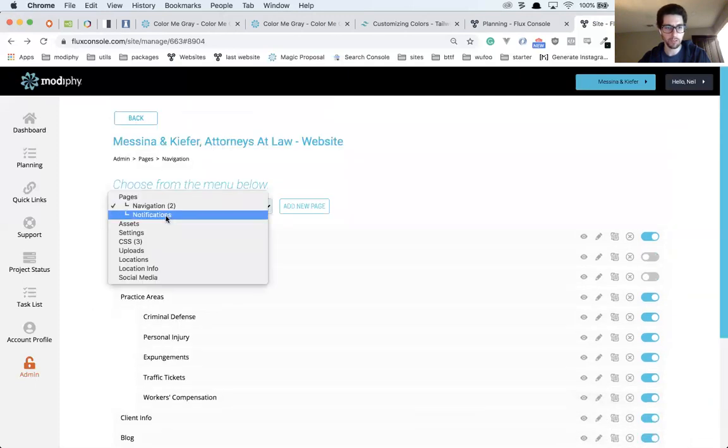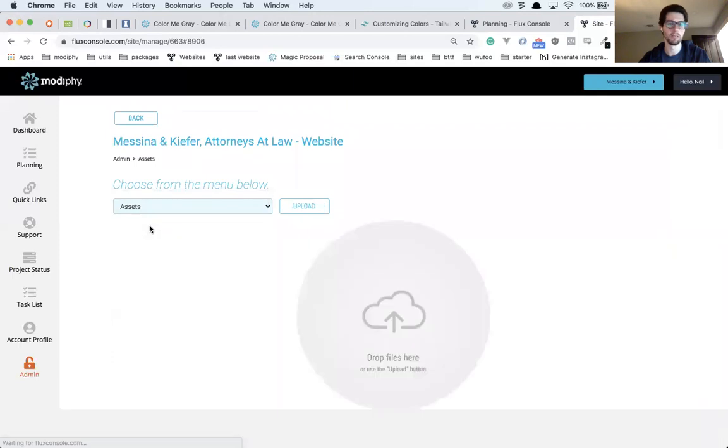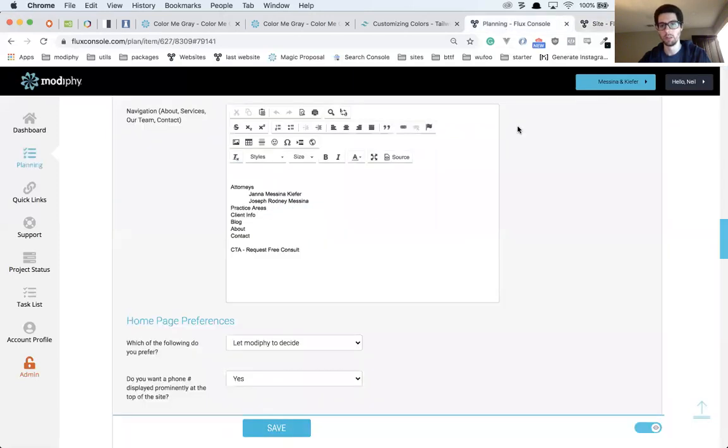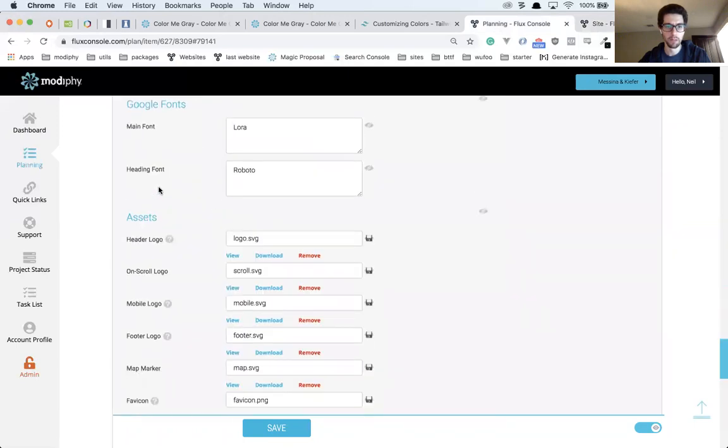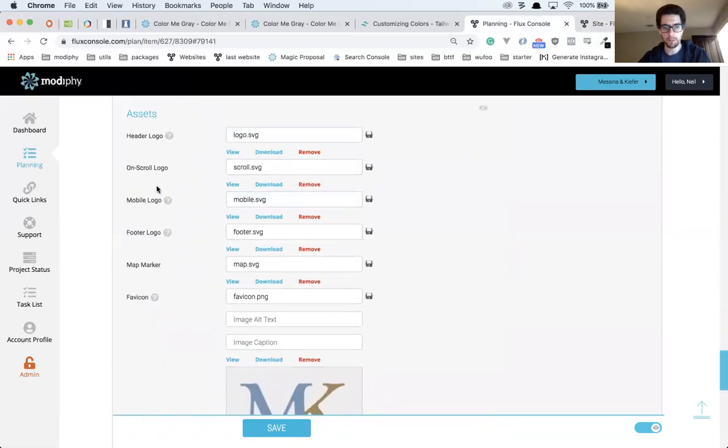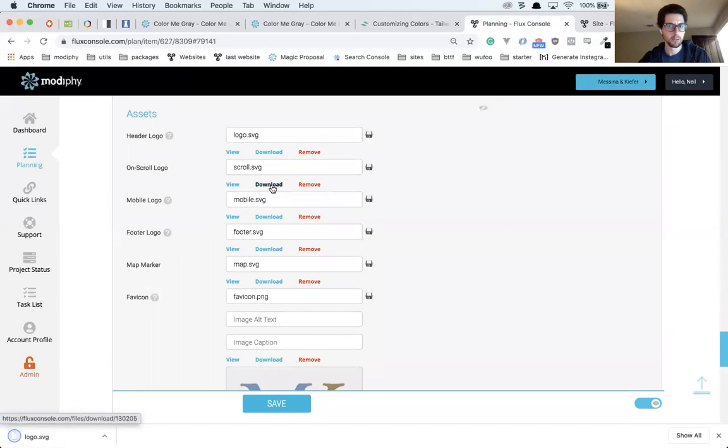So the next one is notifications, skip it, assets. Here's where the fun begins. Those are the logos and such. And this has become a little bit different. There's a little bit of minutia going on here, because we use SVG now instead. And there's also an extra logo here. It doesn't need to be here.